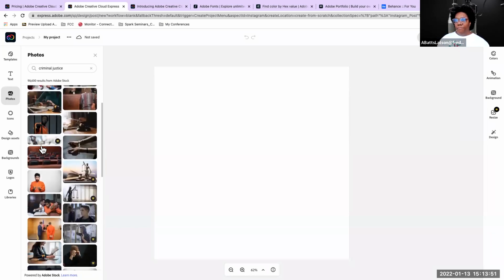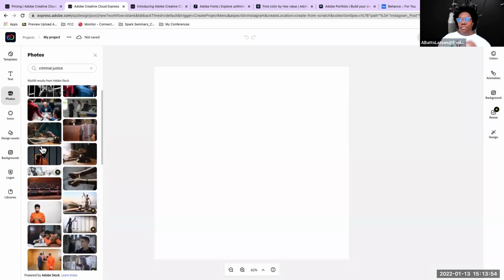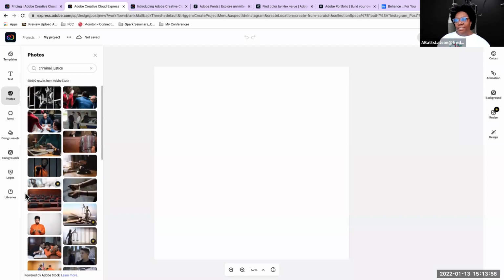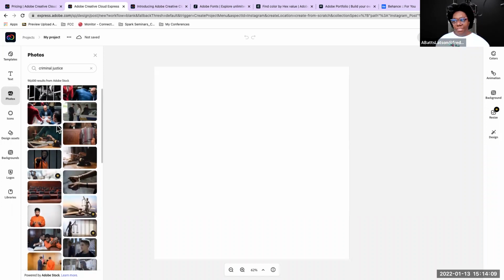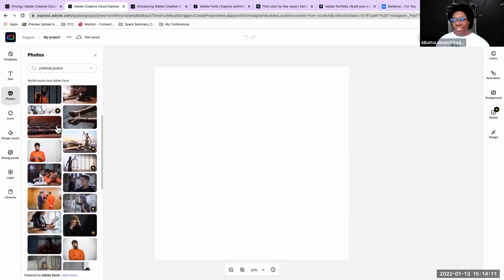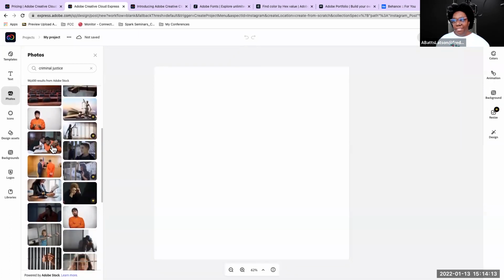All right, so I got some photos in here. And here's the key to look for. If it has this little crown, do you guys see that little crown over to the right? If it has that crown, that means that it's not free, okay? If it doesn't have a crown, then that means it's free. Now, I can't remember who said criminal justice, but do you see any photo that you want to use that doesn't have the crown?